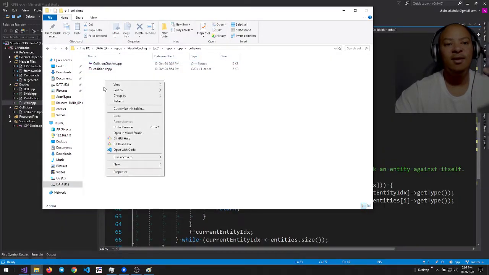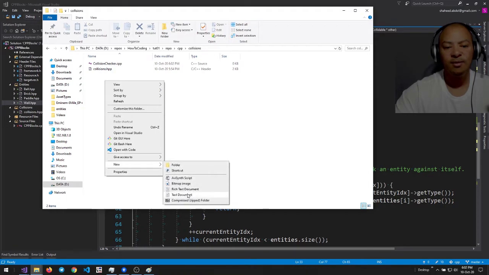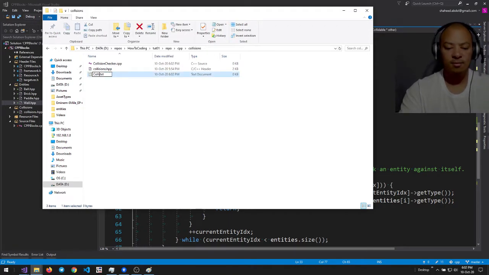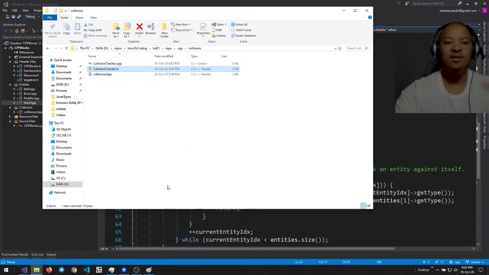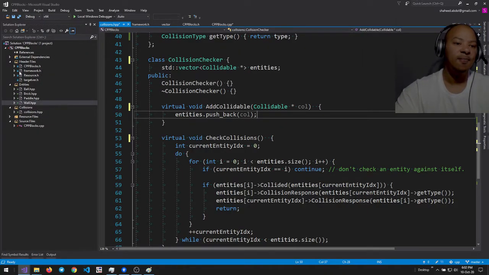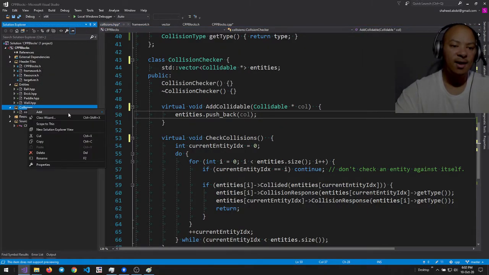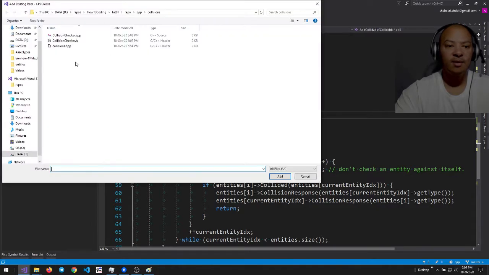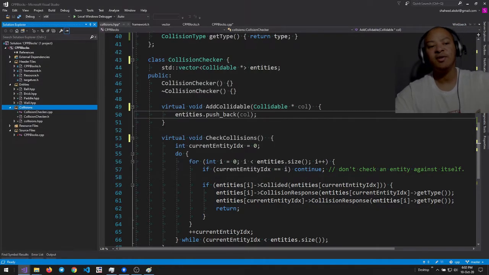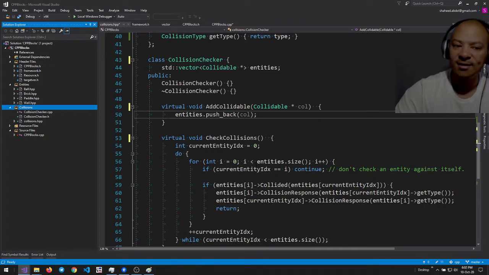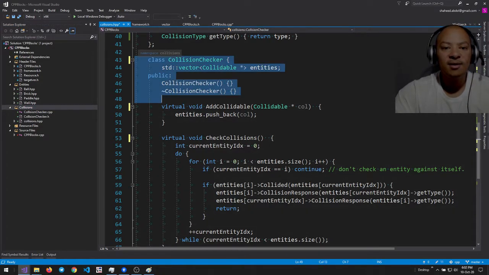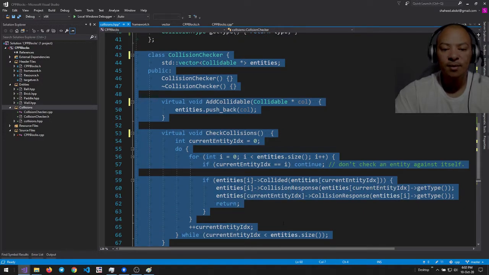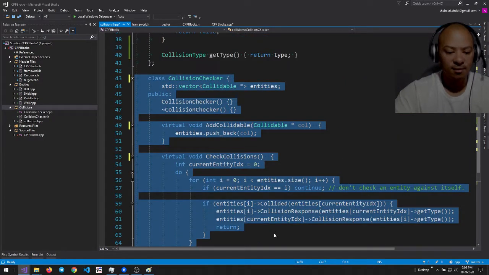So if I want to include collision checker somewhere, new text document. Let's not do weird things, right? So this is just a plain old simple boarding header file. Let's just add it to the collisions, add existing item. You can select all of these. Visual Studio is smart enough to filter out what it already knows it has. It doesn't struggle with whatever you're doing. So here is this class collision checker. Oh my word, is that the whole class?